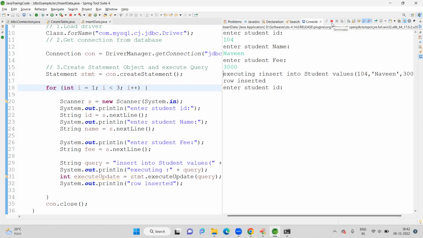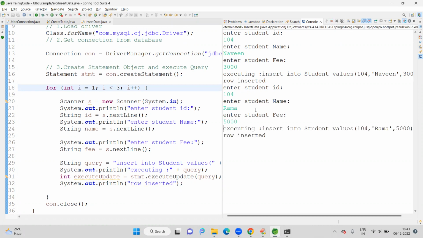But the application has not stopped here. Check here. It is not stopped. Still running. See here, the red symbol. Still running, again asking enter ID. Okay. Now I'm giving 104. I'm giving Rama, P, 5000. Row inserted. So up to now 2 completed.